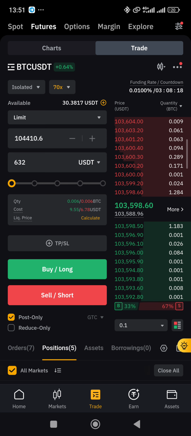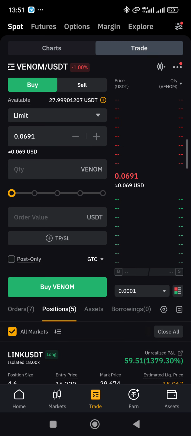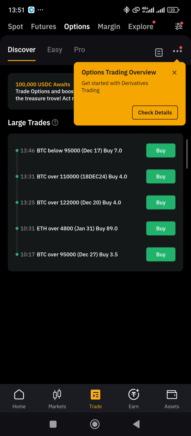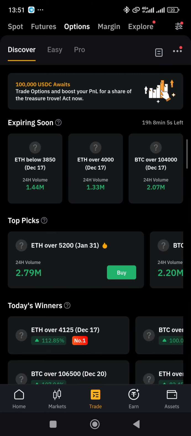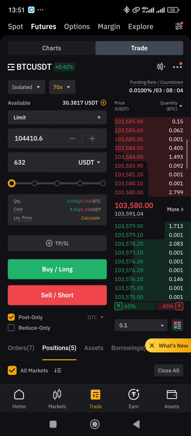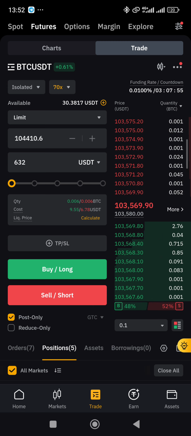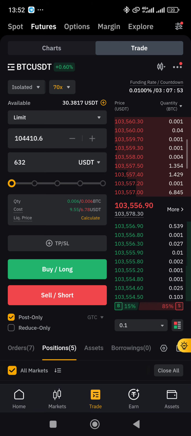So when you are here on Bybit, this is the futures tab. When you're on trade, you see over here we have spot, we have futures, we have options. So make sure that the futures tab is what is highlighted, because you want to trade futures. If you still want more insights on the difference between spot and futures trading, I have a video that explains that. Maybe you can also check it out.